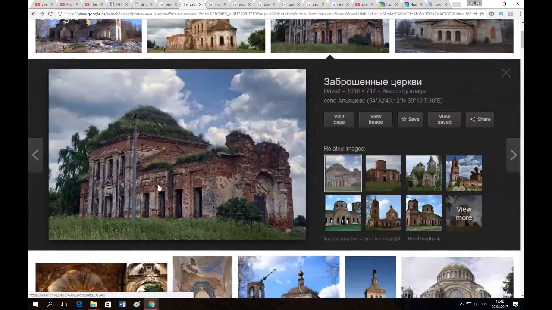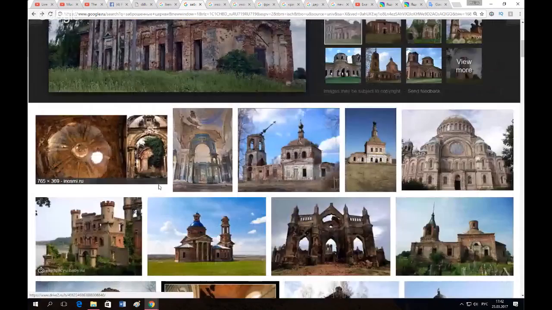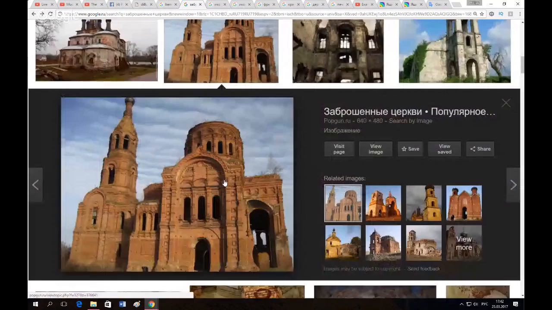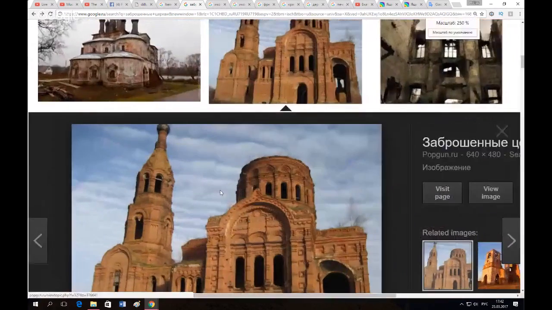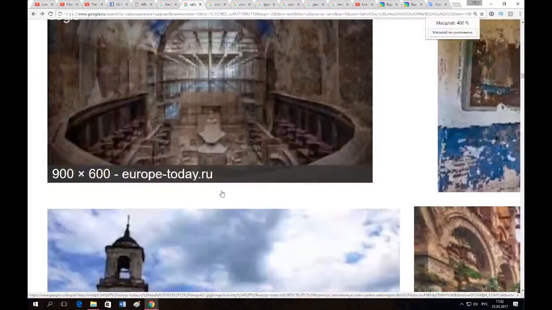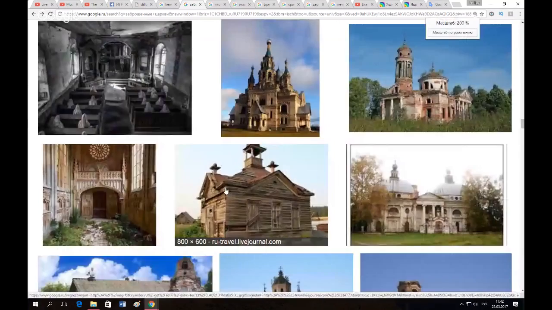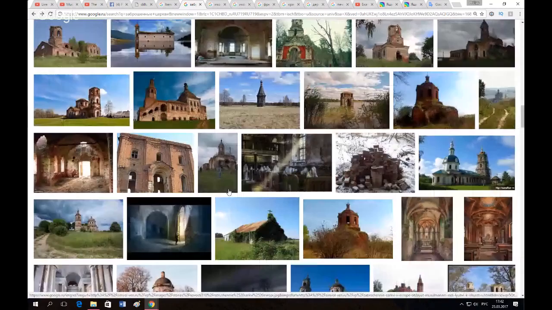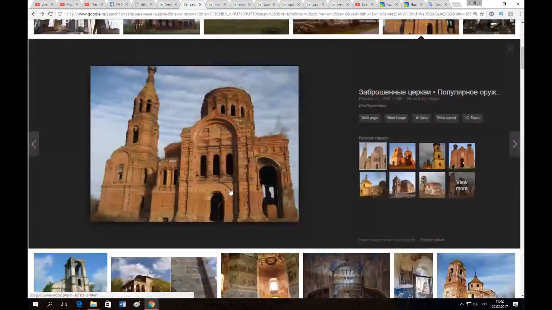And anyway, as you can see, most of those churches were made with this type of crazy stuff, crazy brickwork. Let's see where it is. Oh, here it is.